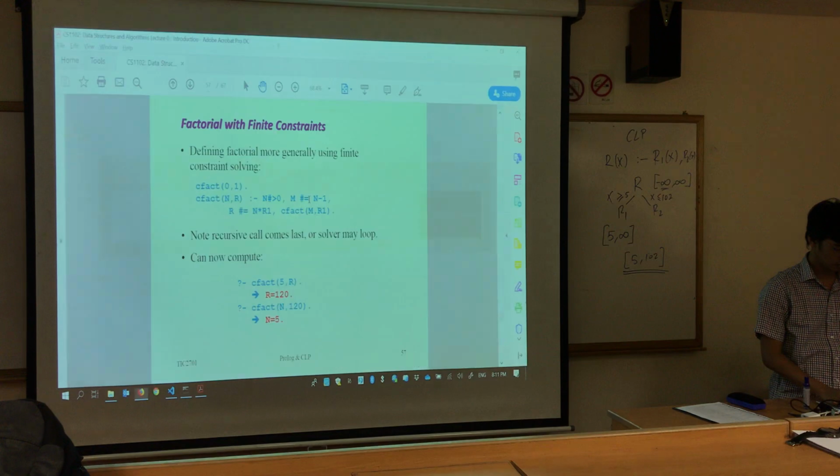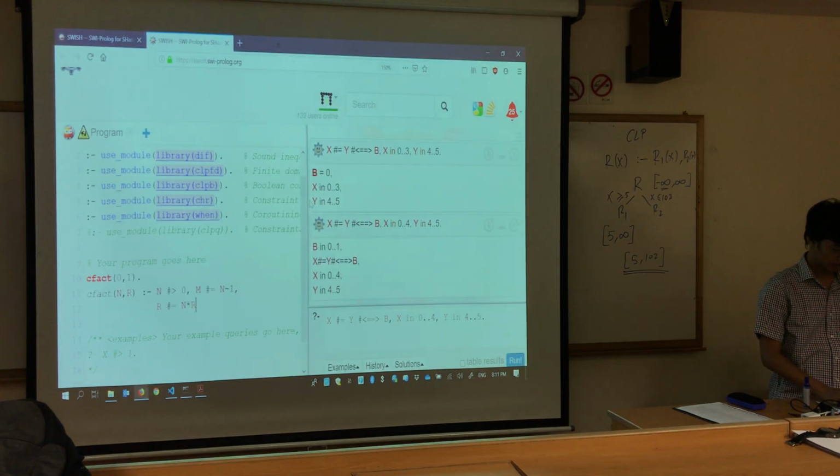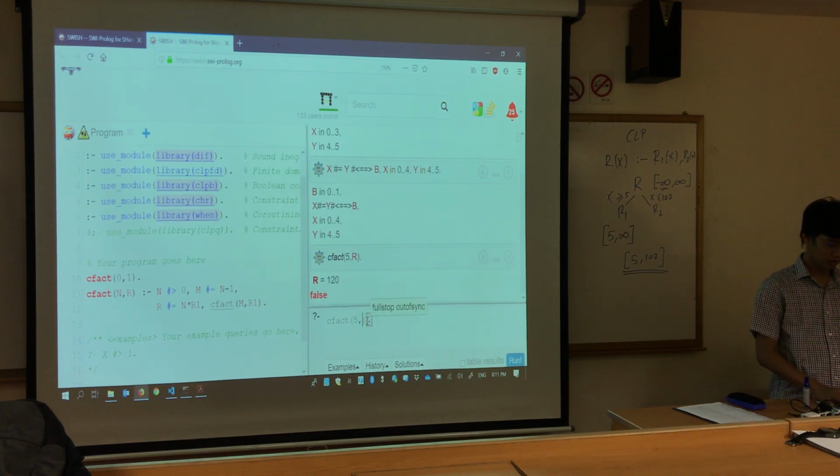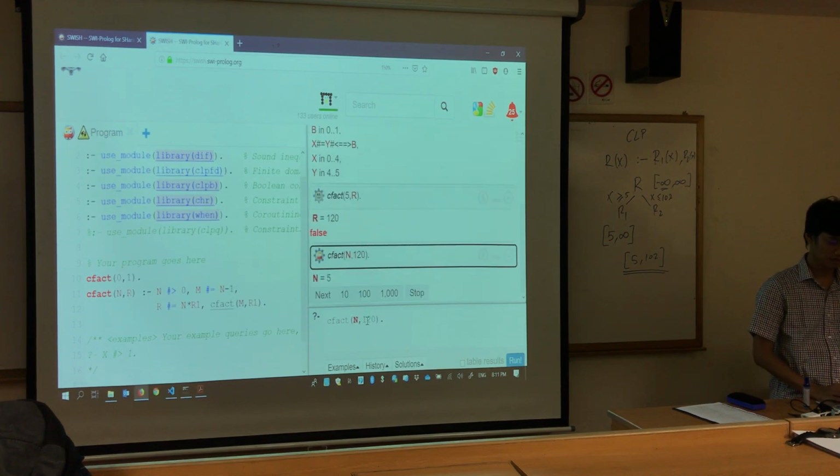R. n times R1, and then c fact M R1. Okay, so the normal use is 5, R. R is just 120. Next 10 is just false. This one is 120. Now you can find N. Previously we could not do this.